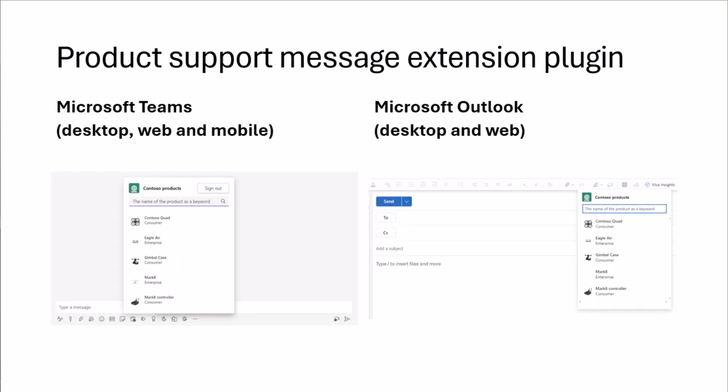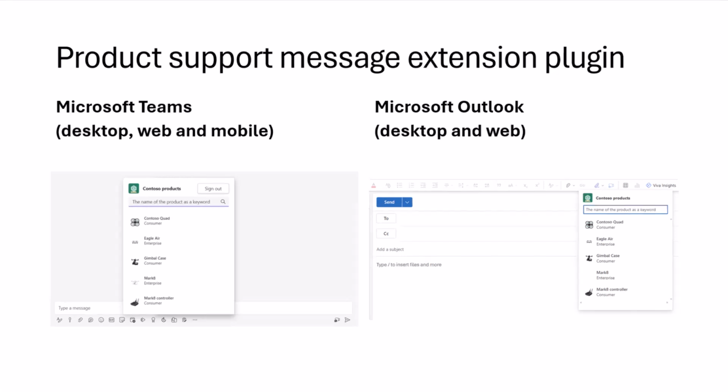Today I'm going to talk about specifically a sample plugin that has been created and is available to you. And this is the product support message extension plugin. So this message extension plugin can be used in Microsoft Teams across desktop, web and mobile, and also Microsoft Outlook in desktop and web. And this message extension enables your users to search for product information held in a SharePoint online list by the product name, and then share that information in a message in Teams or in an email.